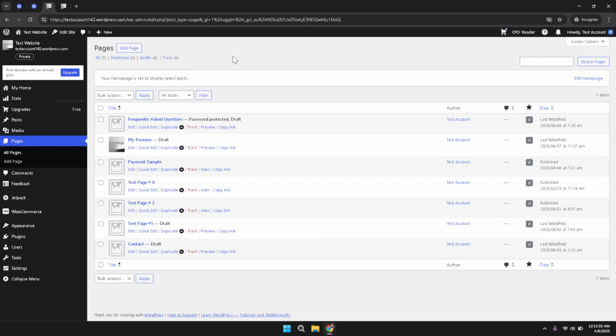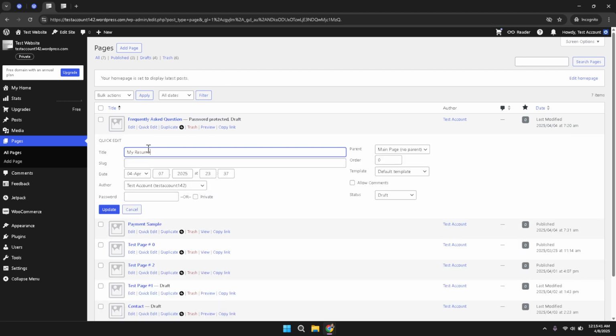Now that you have accessed the list of pages, you will notice a feature that lets you quickly edit each page. Look for the option that says Quick Edit. This is a simple way to make changes to a page without having to open a separate editing window. By clicking on this quick edit link, the page details are immediately editable, and you can start modifying the settings for that specific page. Within the quick edit menu, you will come across a field labeled Order.